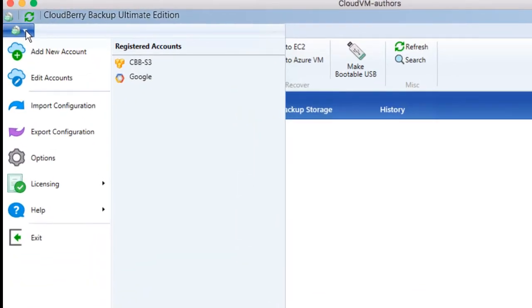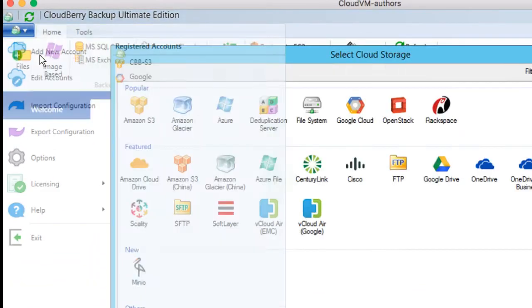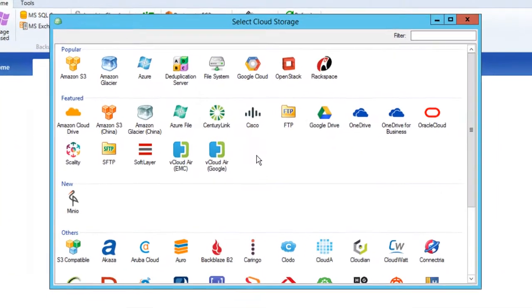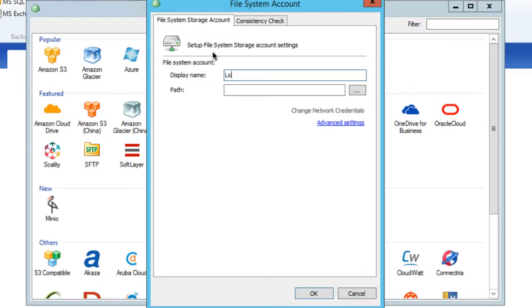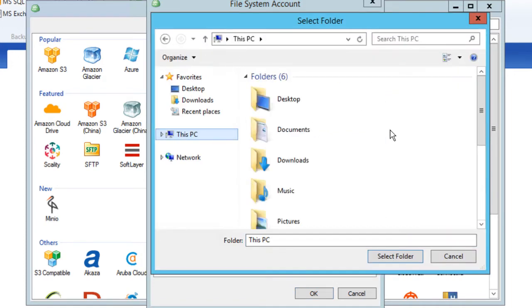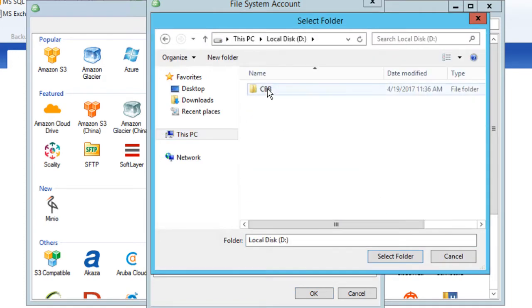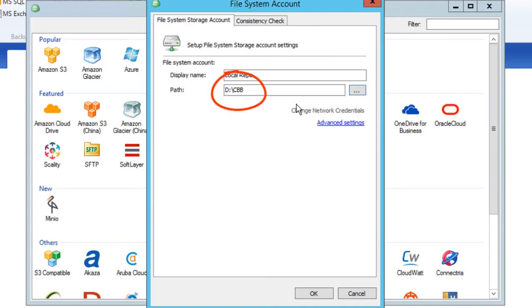First, we'll create a local backup repository. To do this, select the Add New Account menu option and File System from the provider list. Enter a descriptive name and then point to a local or network folder. In this example, we'll use the CBB folder on the D drive as the target.